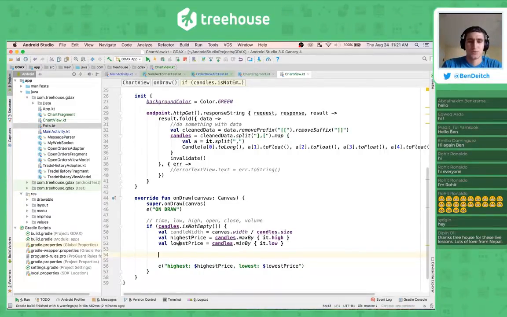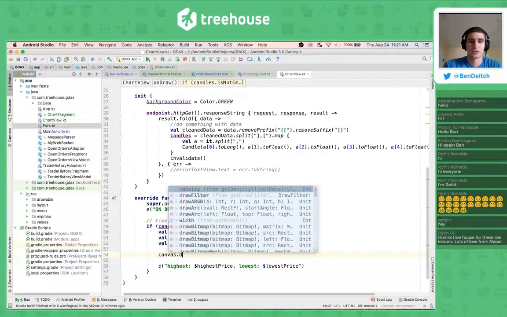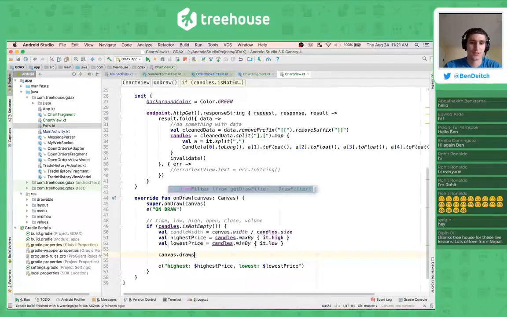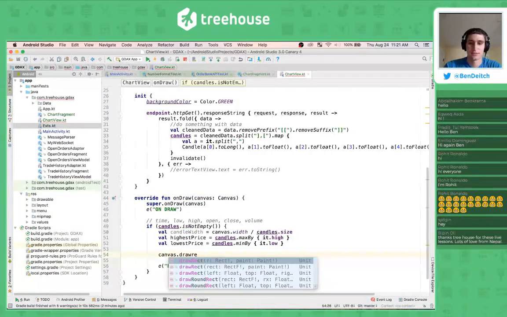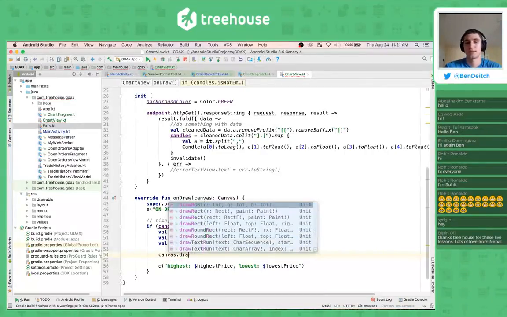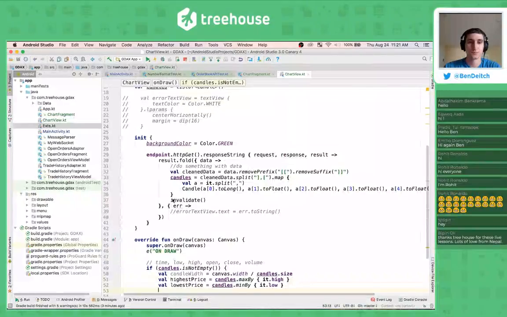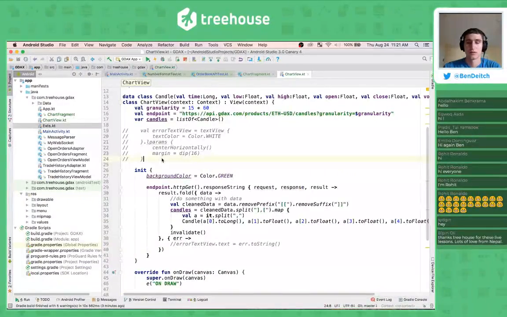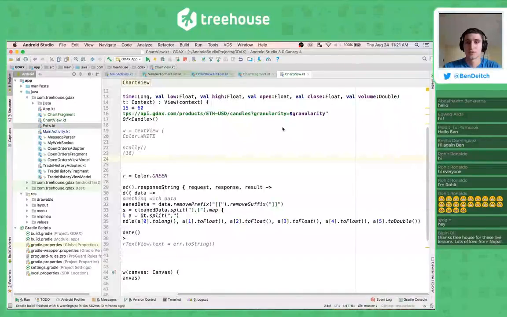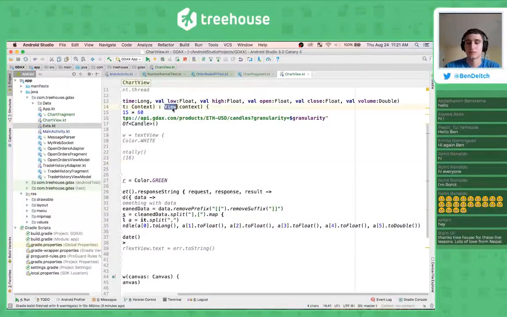So let's do canvas.draw line, draw square, draw rect. Oh, and we need paint. We need to have some paint. So let's get some red paint and some green paint. So, oh wait, and can we have this be a relative layout again?